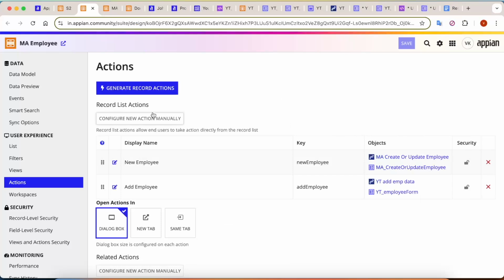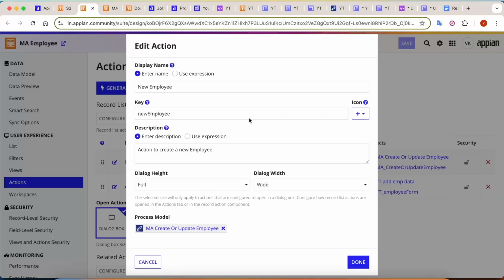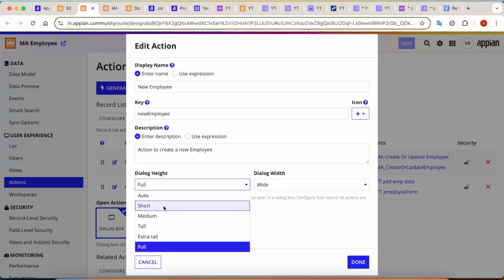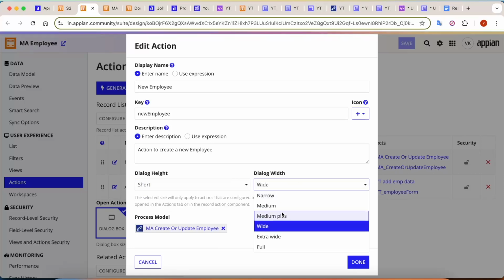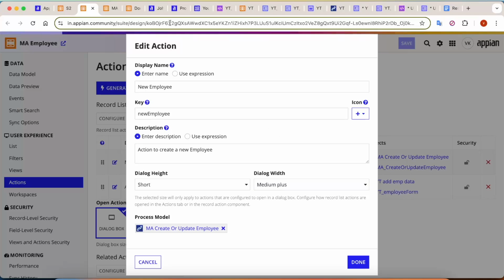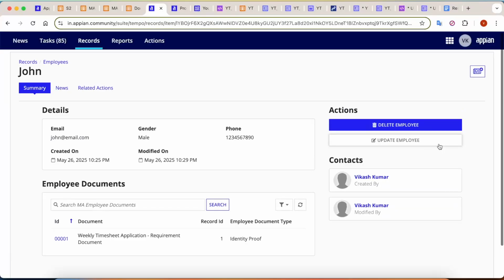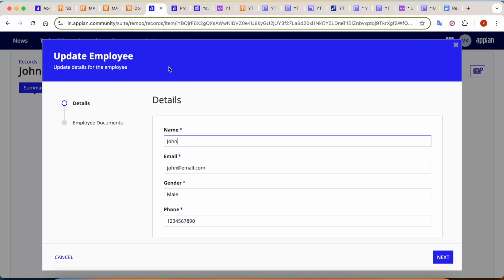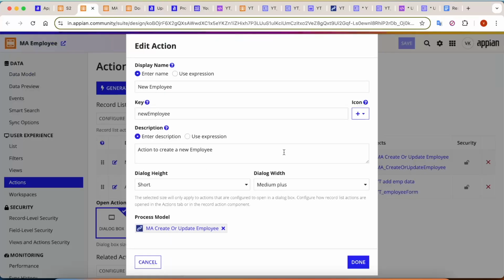See, when you come here for the generate record action, you will find a lot of multiple ways for configuration of the record action. See, this UI is completely different here. You can change the dialog box height to short, medium, tall, and width as well. You can adjust it. So whatever action is present here, for example, this is the update employee, it is appearing like this. You can see here the new banner in the UI, the style as well has been updated here. All these things you can change from the record action as well.